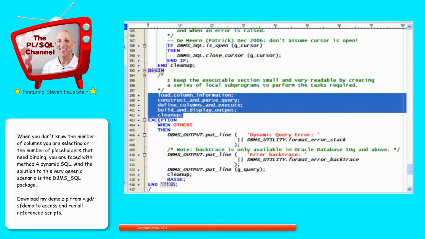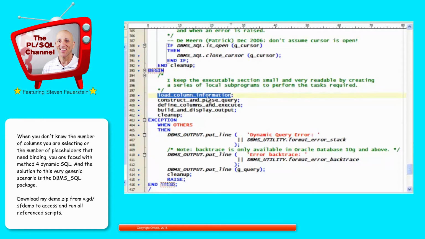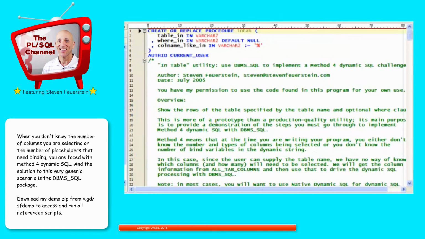So each of these programs are defined inside my main program and allows me to hide the details and make it really easy to understand and read this code. So first I'm going to load the column information. Next I'm going to construct the query and then parse it. After that, it's time to define my columns and execute my statement. Then I'm going to build and display my output, which has to do with fetching the rows and then retrieving the column values. And finally, I'll do my cleanup. So let's go through these.